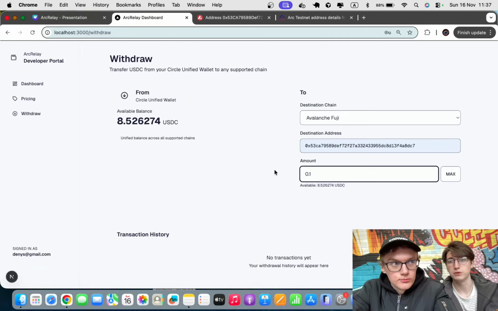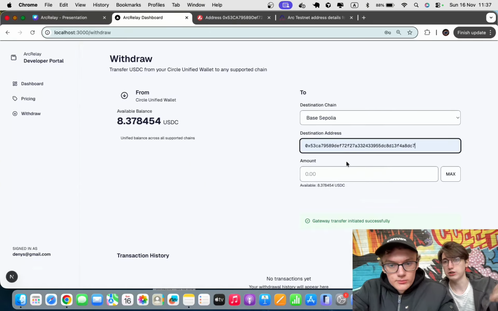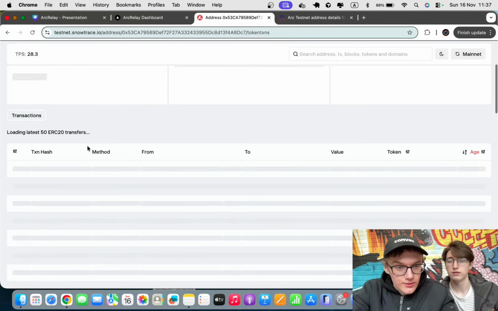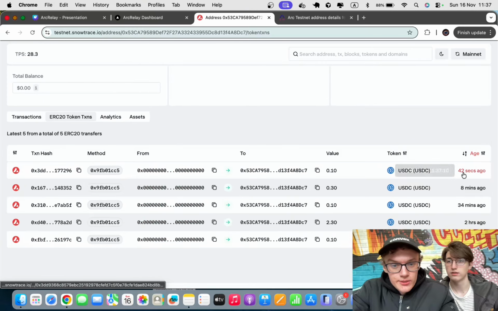The unified balance could be across any Circle-supported blockchain. We see that the payment was successful, the balance decreased. And now if we go to the Explorer, we can see that 42 seconds ago a payment of $0.1 has gone through.